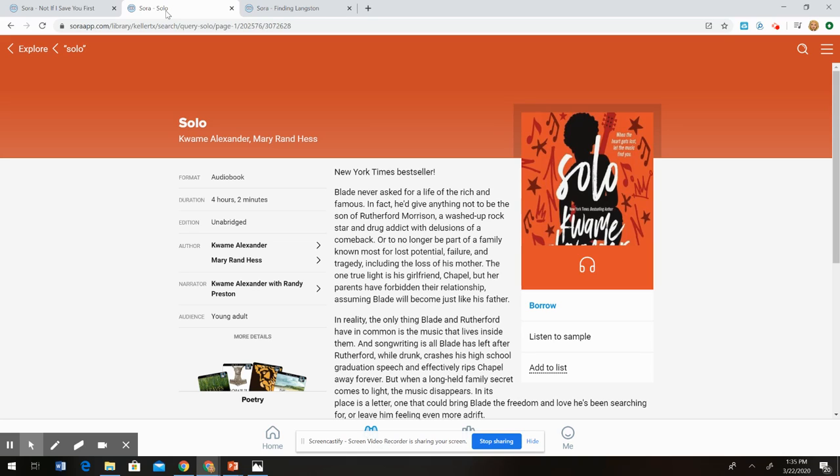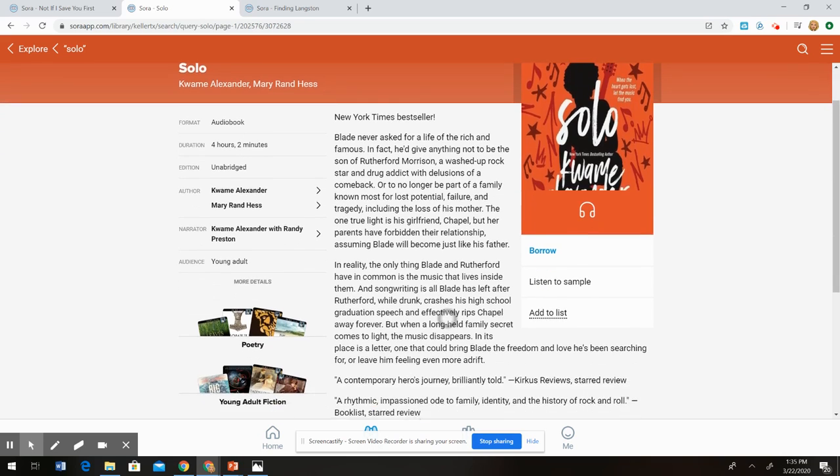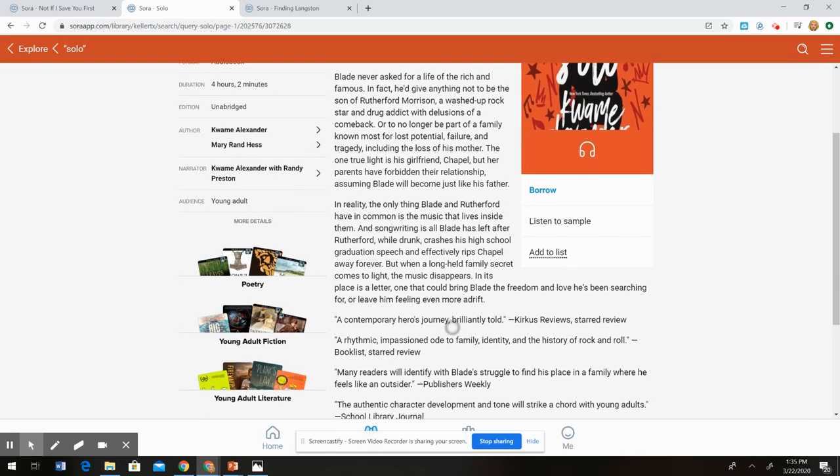Blade never asked for a life of the rich and famous. In fact, he'd give anything not to be the son of Rutherford Morrison, a washed-up rock star and drug addict with delusions of a comeback, or to no longer be a part of a family known most for lost potential, failure, and tragedy, including the loss of his mother, the one true light in his life. His girlfriend, Chapel, but her parents have forbidden their relationship, assuming Blade will become just like his father. In reality, the only thing Blade and Rutherford have in common is the music that lives inside them.